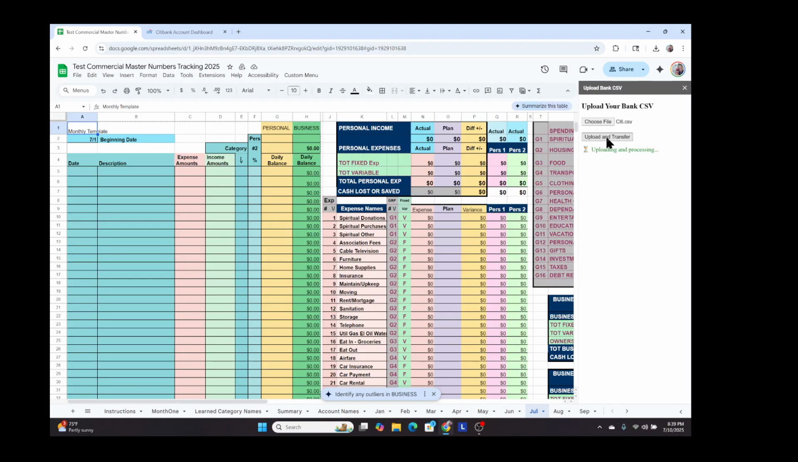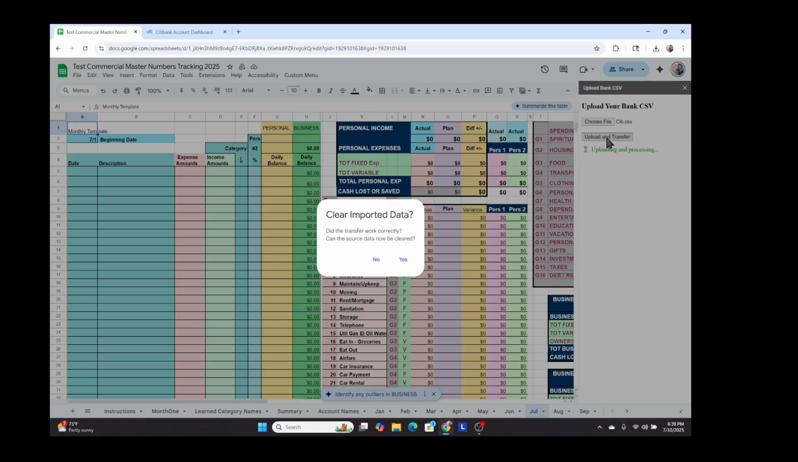And it tells me it's uploading and processing. It thinks about it, grabs that file, makes it in the right form for this sheet, and exactly 2 seconds later, it appears on the sheet. Give it one more second.